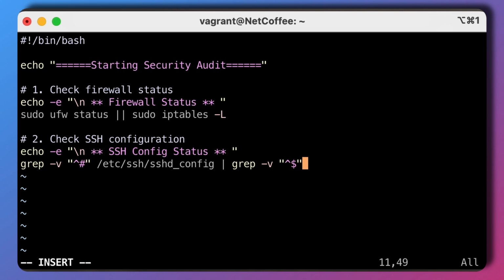So here I'm also using the second part of the command. I'm also using the -v that excludes the empty lines. Point number 3, which is the check for the package updates. Here we are going to run two commands, which are sudo apt update and sudo apt list --upgradable.